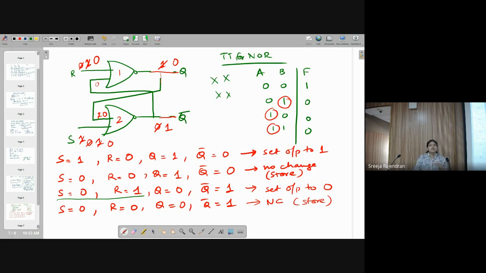Okay. So 0, 0 does not bring any change to the output of the circuit, in fact, and it retains the previous output. Okay. So this is how we are able to generate the necessary output and store it also. So a latch functions as a storage element. Yes or no? I can store a 0 also. I can store a 1 also.